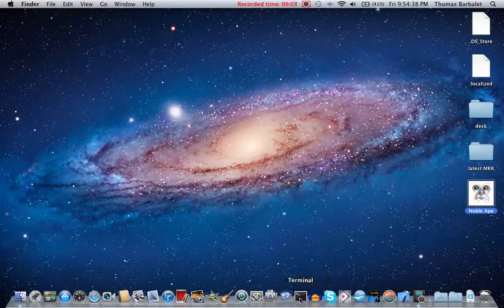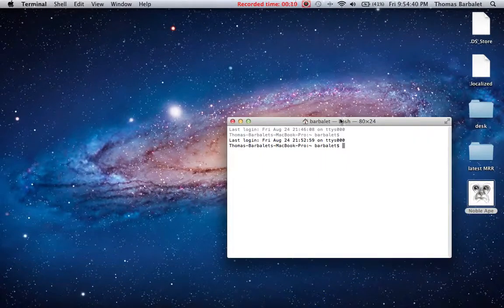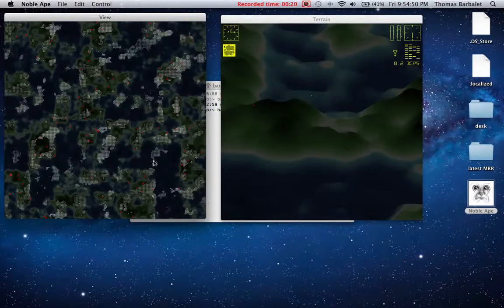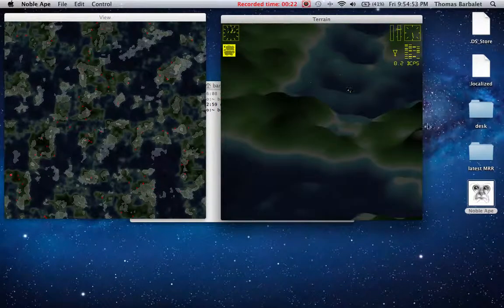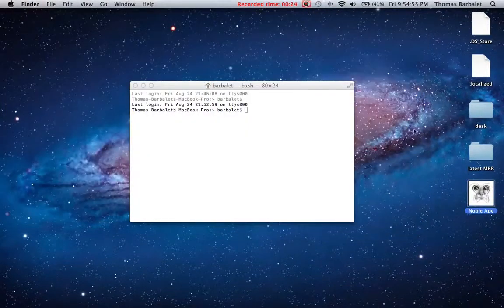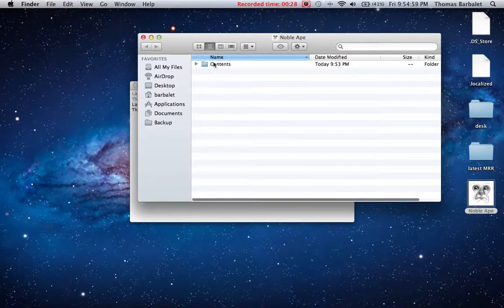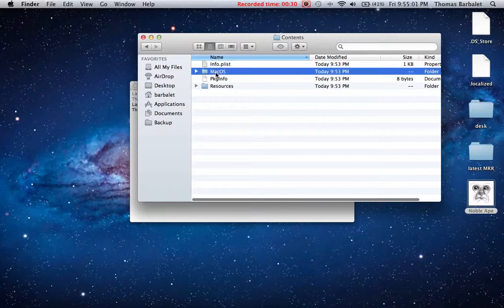So, the next section I'm going to show you is associated with the console, and it's actually the command line and GUI combined. But first, just to give some indication of what I'm doing, this is just the regular Noble Ape program as shown previously, run just by double clicking on it.